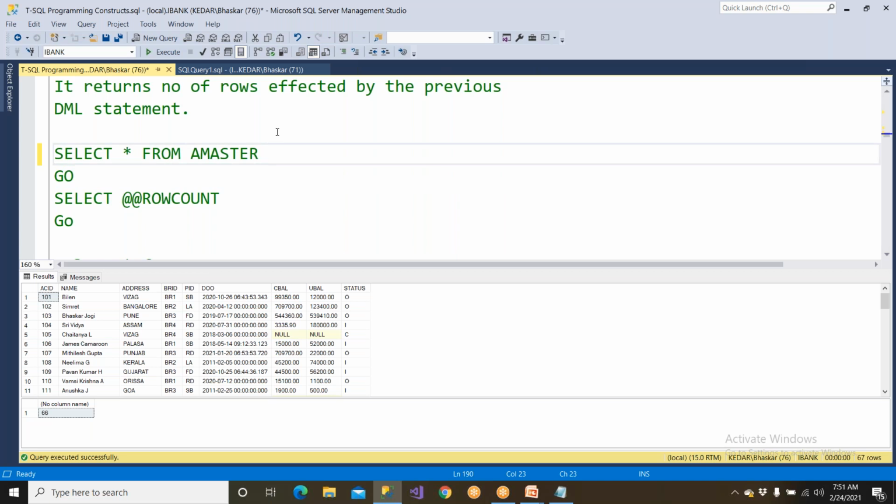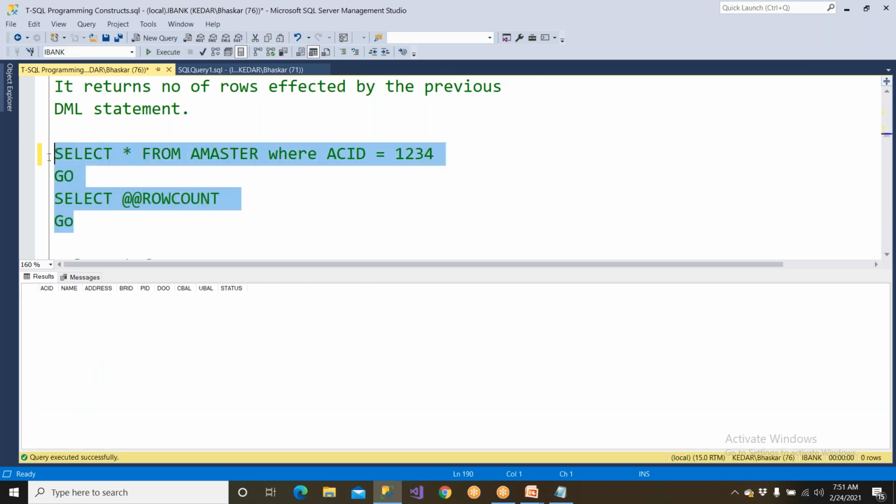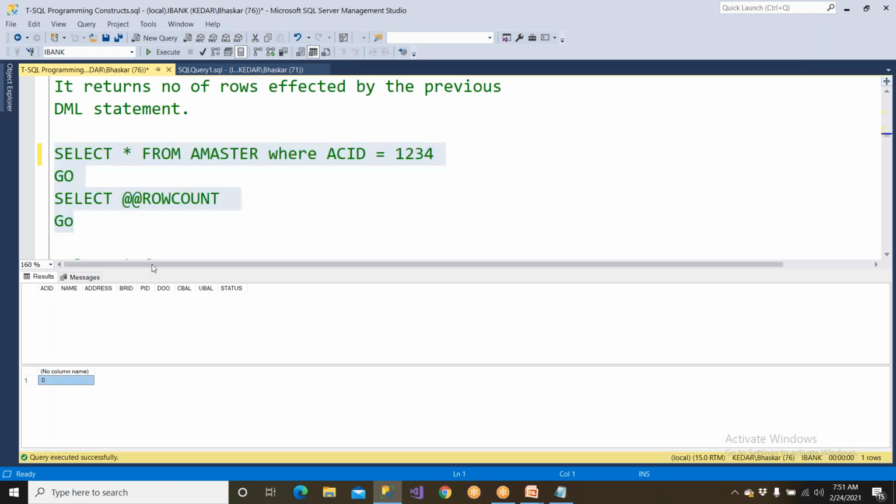For example, if I give you some account number where account ID is 1234. Do you have this account ID? No. If you don't have account ID, this will become zero. That means what is this one? If the @@rowcount equals zero, then you can implement that this number is invalid. Okay, so this is also one more statement.